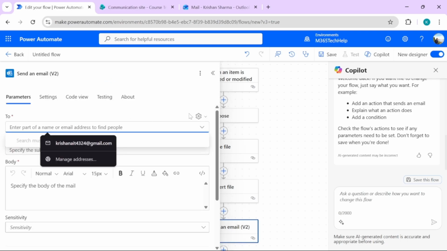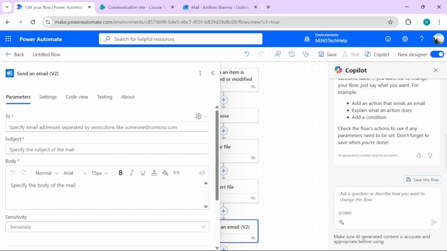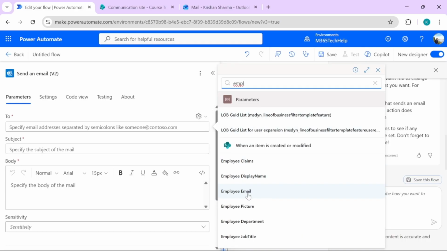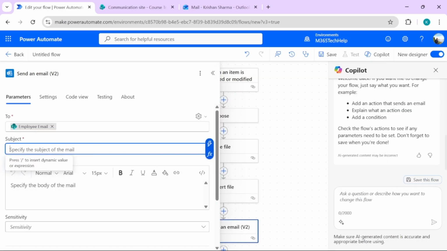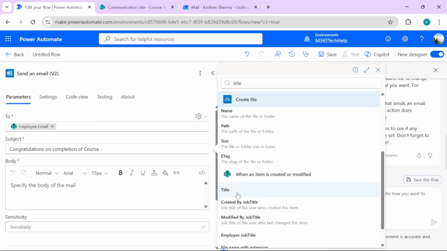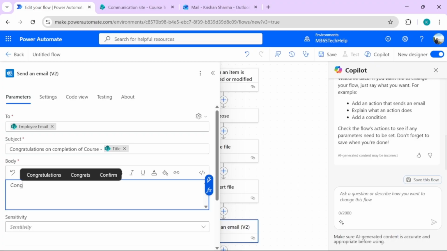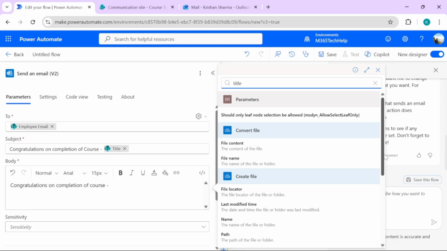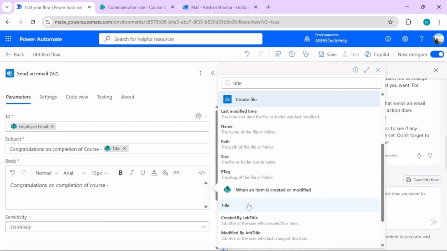You can choose this dynamically to be the employee who has completed the certificate. So I will choose employee email, and for the subject I can say congratulations on completion of course, and you can put the course title. And over here again, you can just specify congratulations on completion of course, and again you can put the same title, or you can tweak the body, that's your choice. For the demo, I'm just keeping it simple.